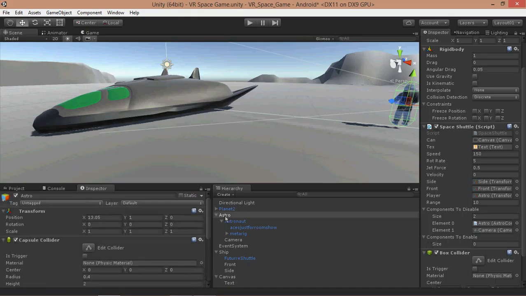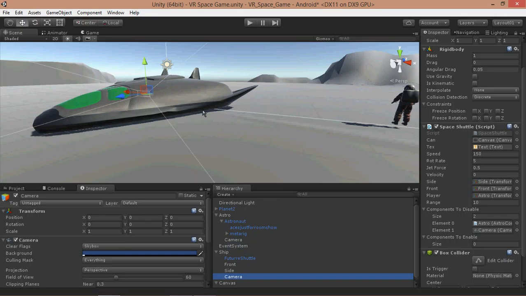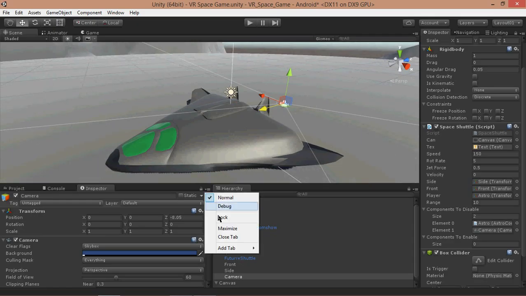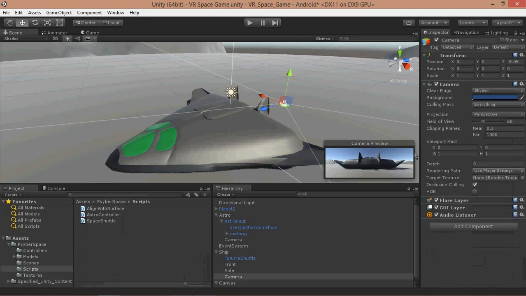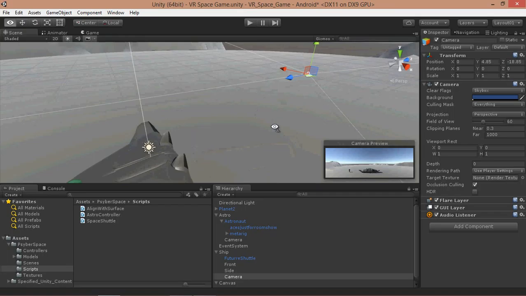And then we're also going to want to make a new camera here. We don't actually need to call it anything, just make sure it's a child of our ship. And then let's take this inspector off, and then unlock that one. This is just going to be the camera viewing this ship. We don't really have to worry about this because in the next video we're going to start adding the VR.